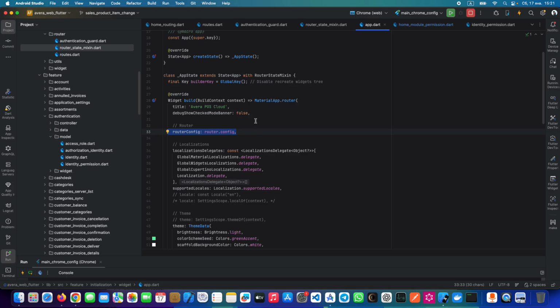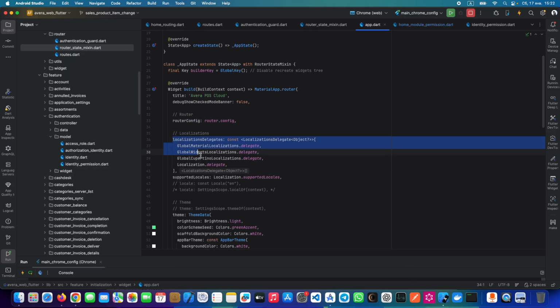So I'm using the Flutter localization, simple Flutter localization. It localizes and initializes all the necessary things.